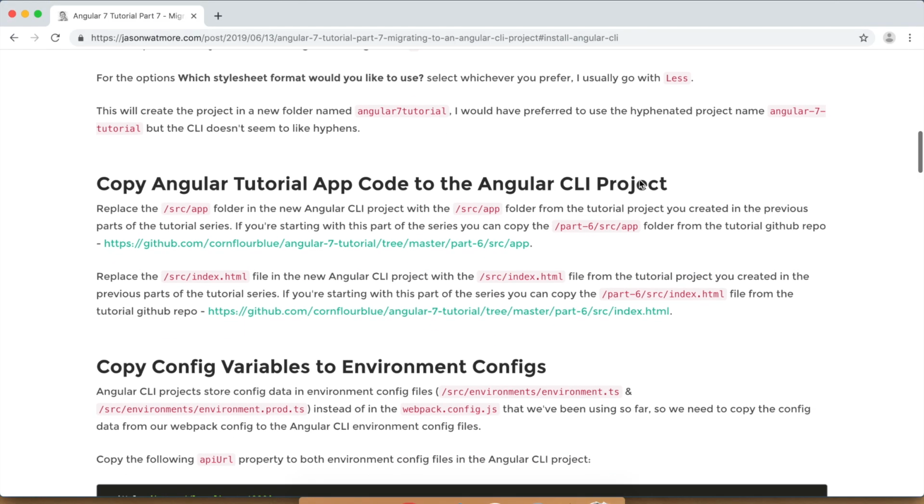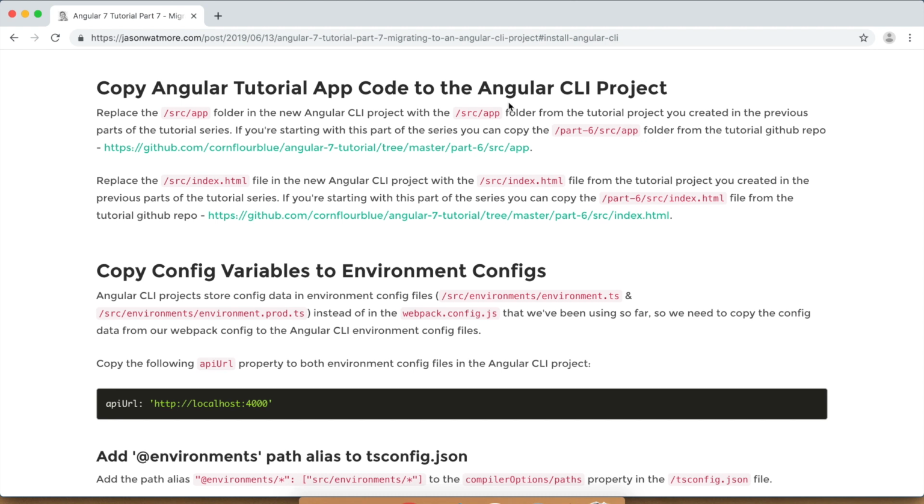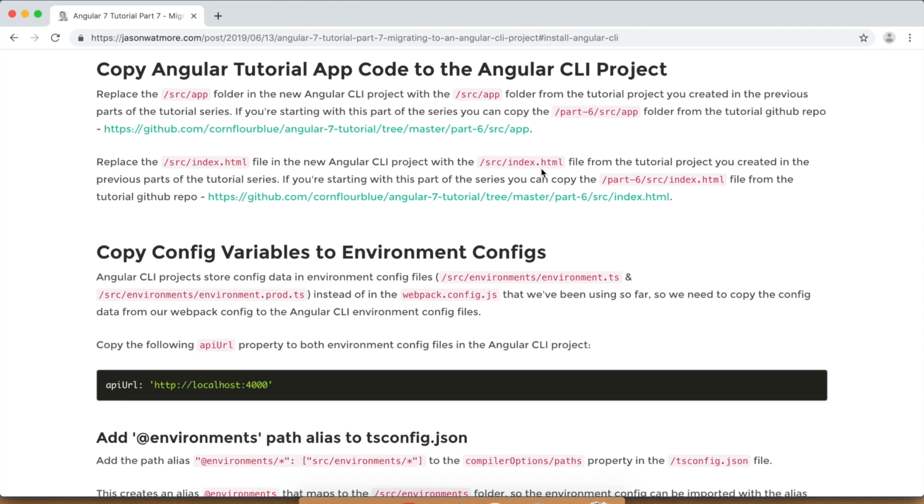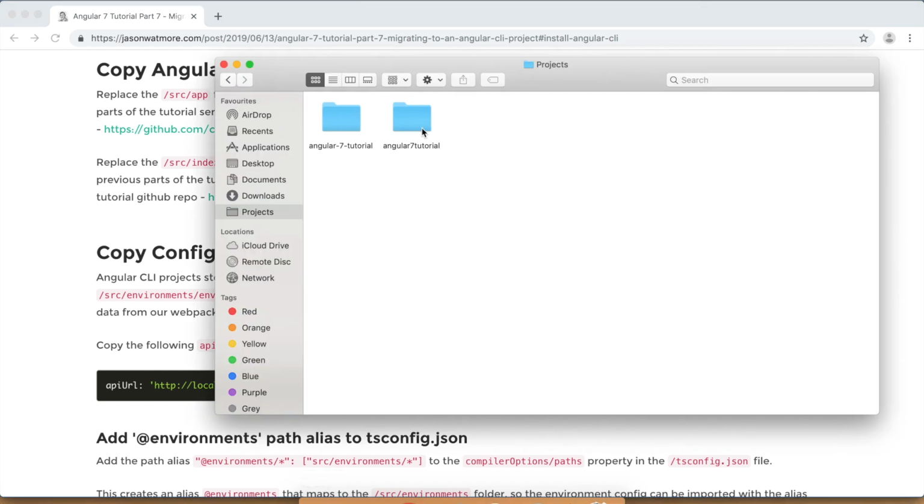Going on to our next step, let's copy the Angular tutorial app code into the CLI project. The first step is we literally just copy over the source app folder from our project over to replace the one in the CLI project. We can do that in Finder or in Windows Explorer if you're using Windows.